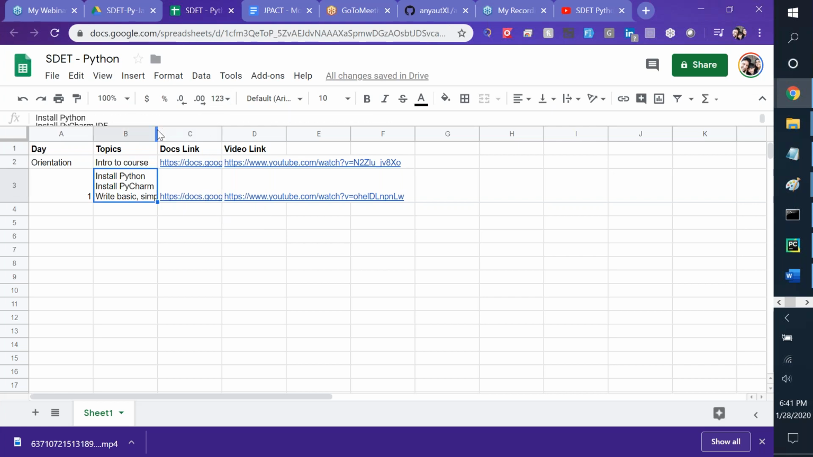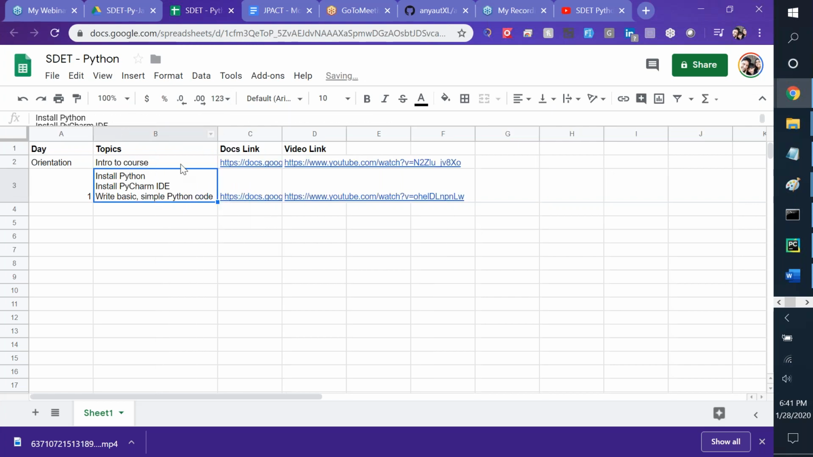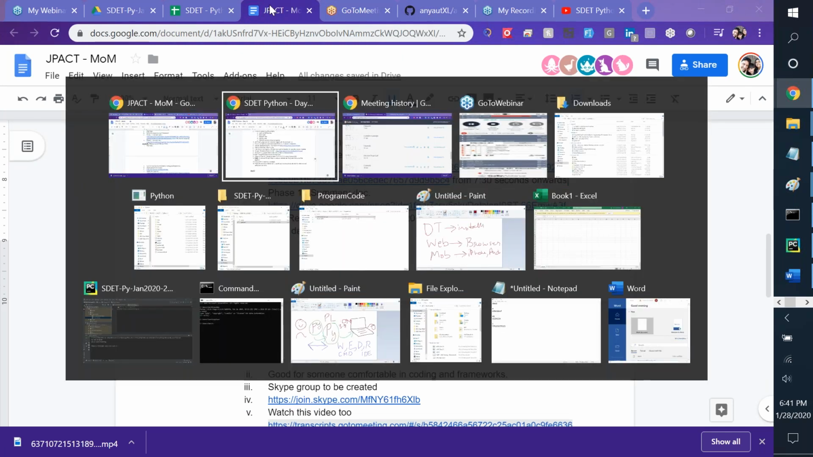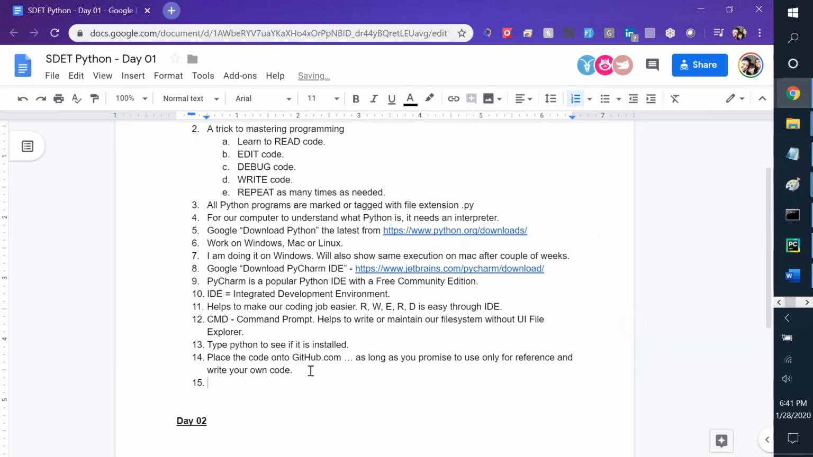So what we did yesterday was installing Python, PyCharm IDE, and writing some basic simple Python code. We focused on only a couple of statements. One is called the print statement, and the other is comments, and how we go about working with comments. All right.